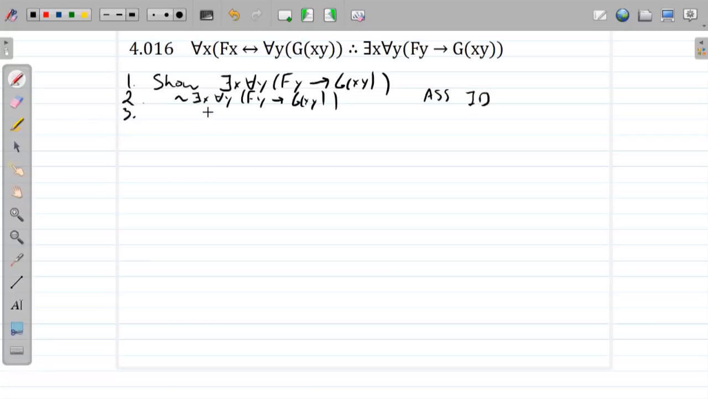And then a standard move, if you're in an all rules derivation, should be: you start with an existential, you assume ID, and then quantifier negate. So quantifier negation of this is for all x, it's not the case that for all y, if fy, then gxy. That's line 2, qn. Okay.